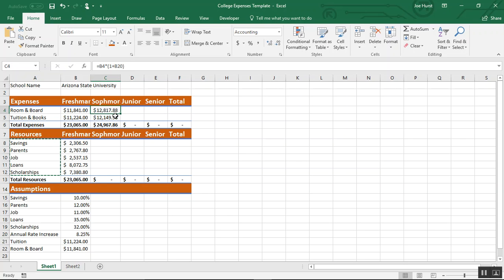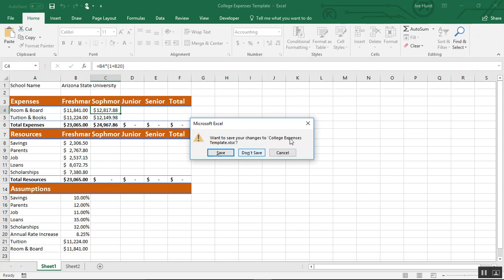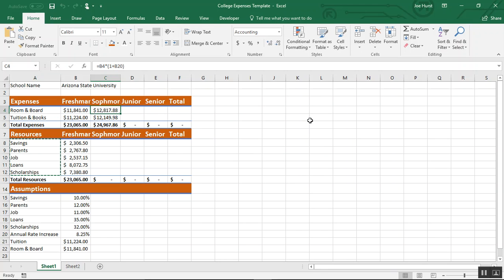Now, what's really cool here, too, is instead of typing this whole thing out over again, what we can do is just click on the B20. This is really important to do this. So not the B4, the B20. If you hit the F4 key, so click on B20, sorry about that. And if you hit the F4 key, it puts the dollar signs.